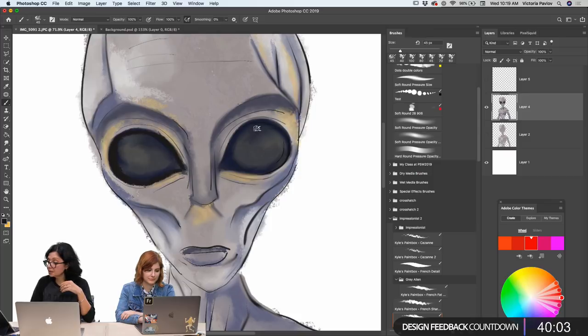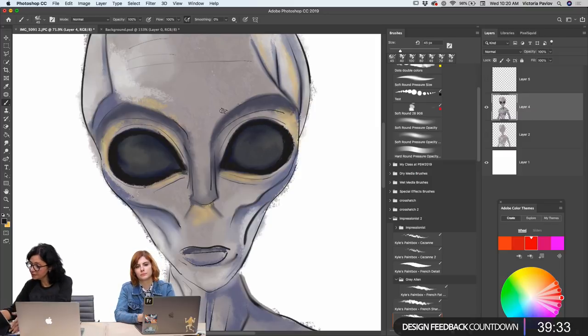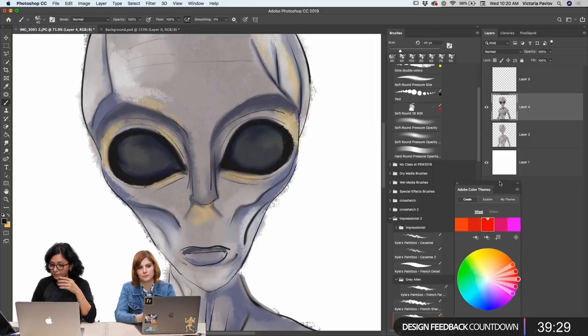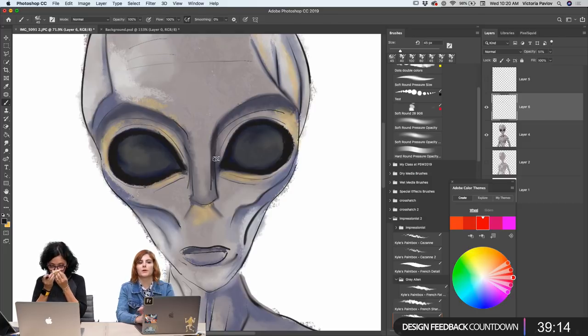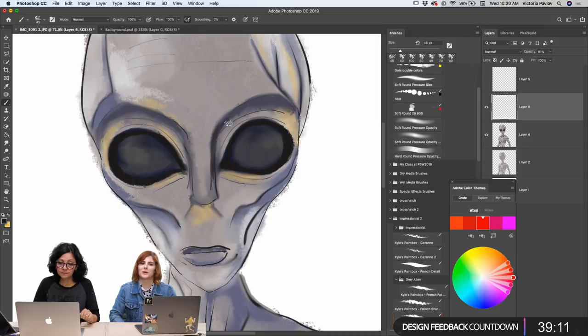Just like this. And now you can see that our alien eyes are more shaped out. And if we have more time, we can add reflections to his eyes, a reflection of the surrounding area. And now I will create a new empty layer, just like that. I will bring the opacity of this layer down, and I will start working on his eyebrows. Just like this.